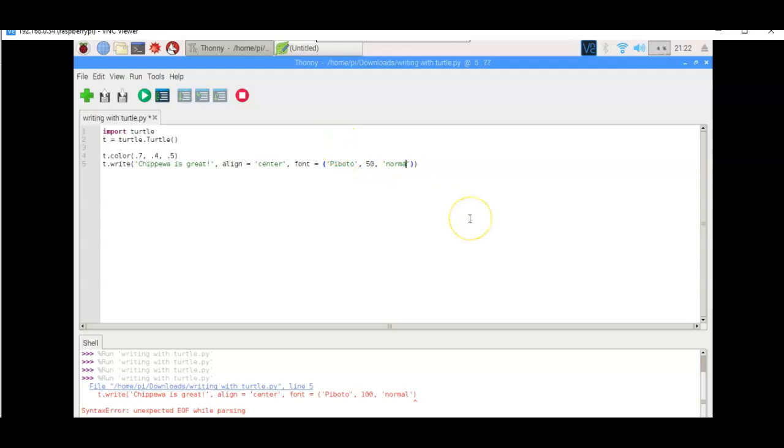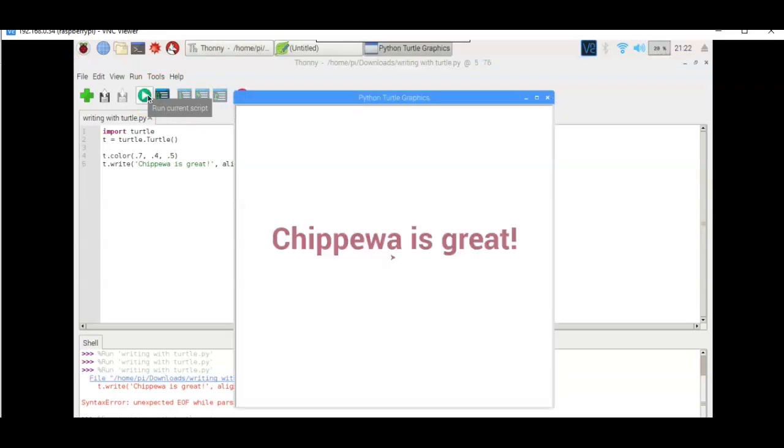All right, so we might want to narrow that down to like 50 or something. And instead of normal, we could also change this to bold. And there it is. All right, so that is how you can put text into a Turtle document.